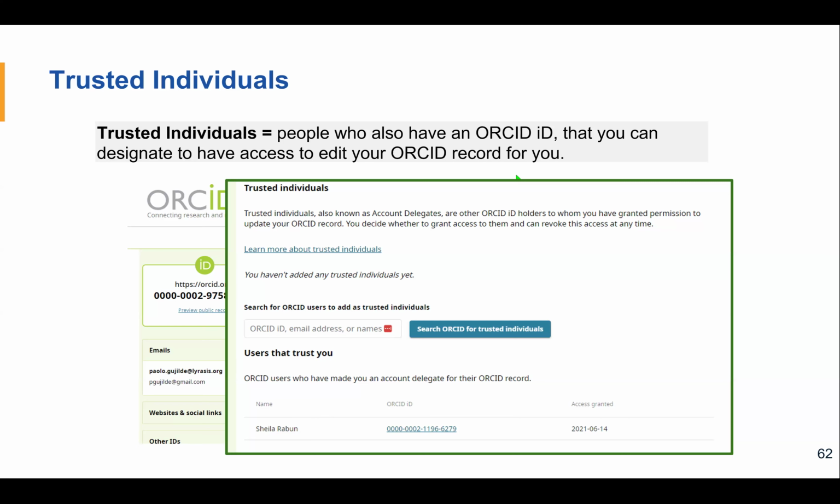So you can only make someone a trusted individual if they also have an ORCID account. But ORCID is free, so it's really free for anyone to register. An ORCID ID can be used by researchers and contributors, so you don't necessarily have to be a researcher to have an ORCID ID. So basically, you can have your assistant create an ORCID ID and be a trusted individual in your ORCID account.